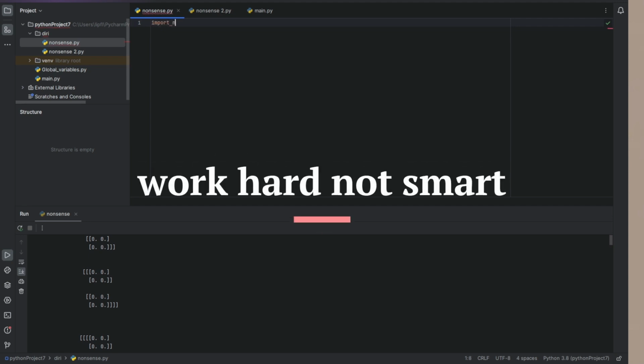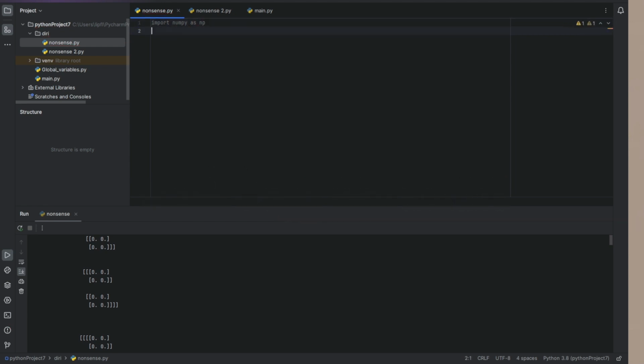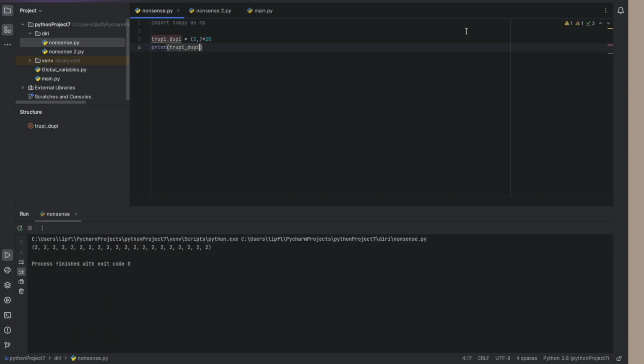To find that out, we obviously have to import numpy as np, and we have to create our tuple, which represents a shape. We are naming it tupi-dupi. Tupi-dupi is (2,) multiplied with 20. So if we print tupi-dupi, we get this tuple containing twenty 2's, to be real.